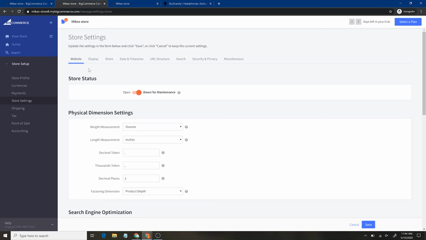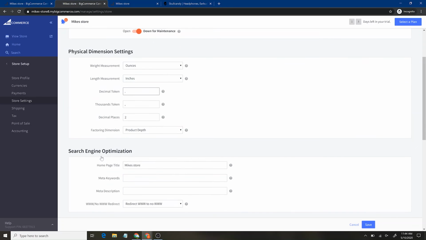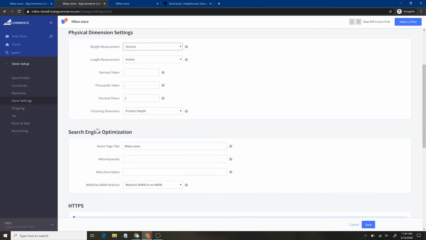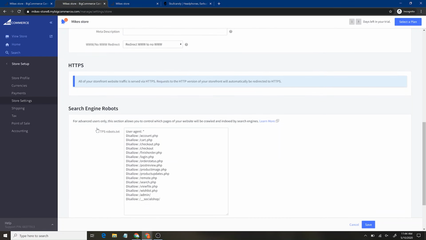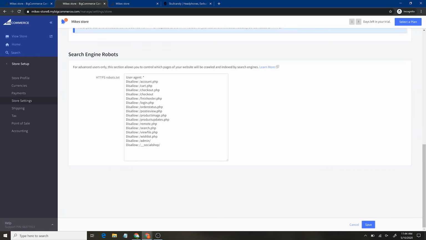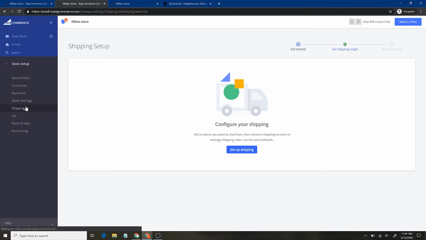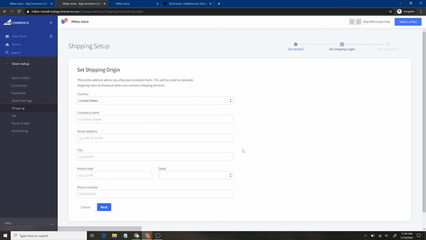Then as we get on here, you have some store settings right here. We can say down for maintenance, or it can be open. Sure, store is open right now. And so some basic stuff like that. I'm not really going to get into this too much. This is more advanced stuff. Shipping is something that we should be looking at, however, because you want to set this up and configure it. So let's go and set up our shipping right now.